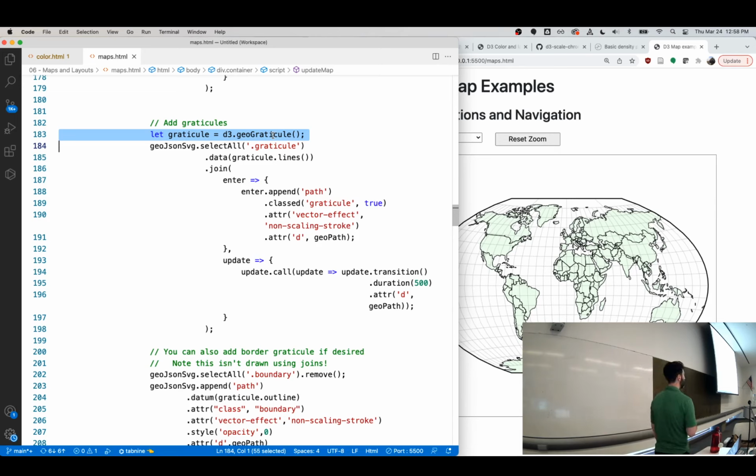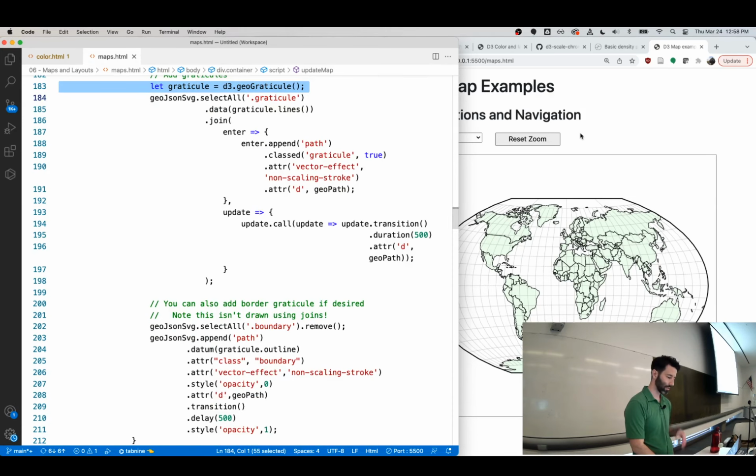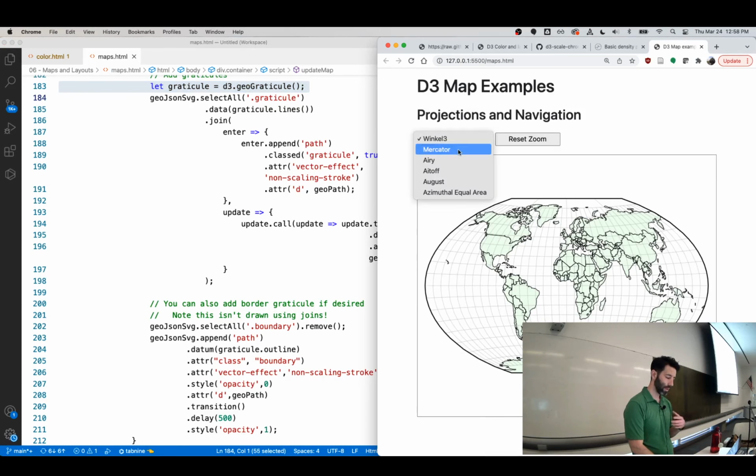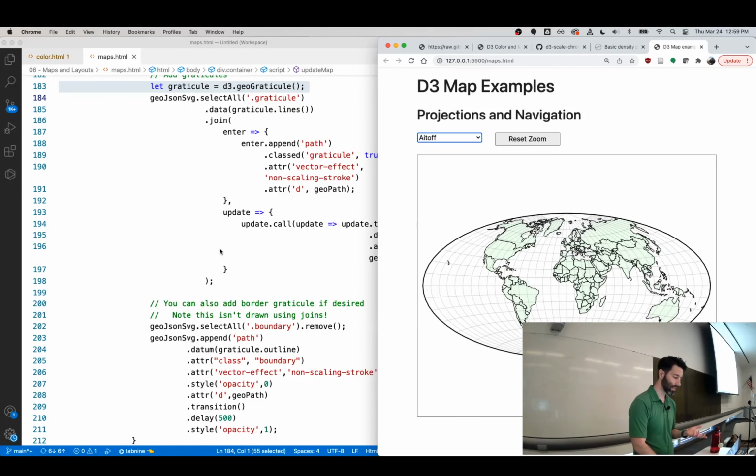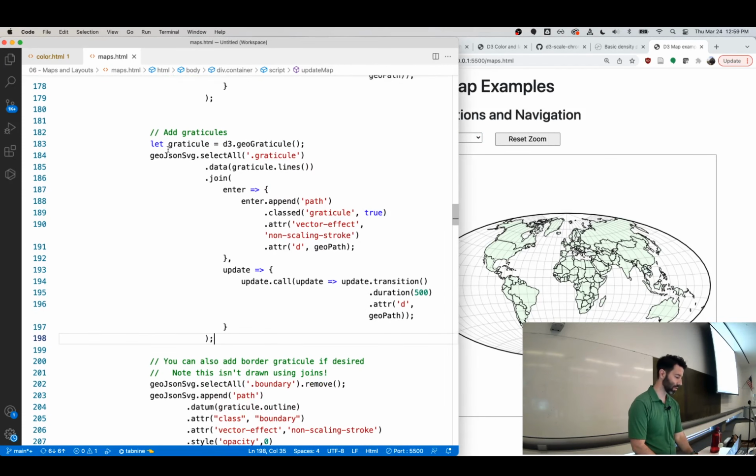And I think if you look at the documentation, there are different parameters you can put, like every 10 degrees you might put a line, or every 20 degrees. So I'm just using the defaults in this example. But what this is going to do, right? If you notice, when I change projection, the country shapes update, but the lat long lines also update.